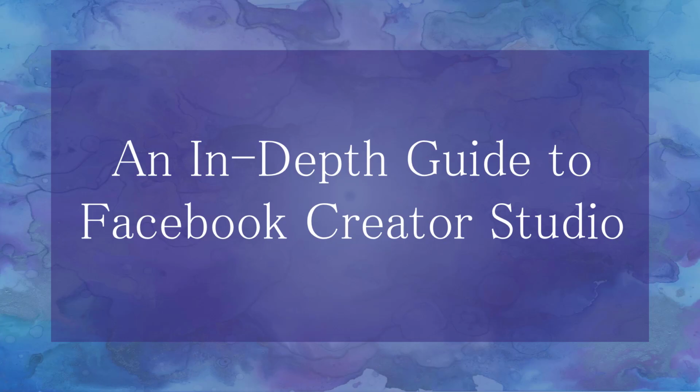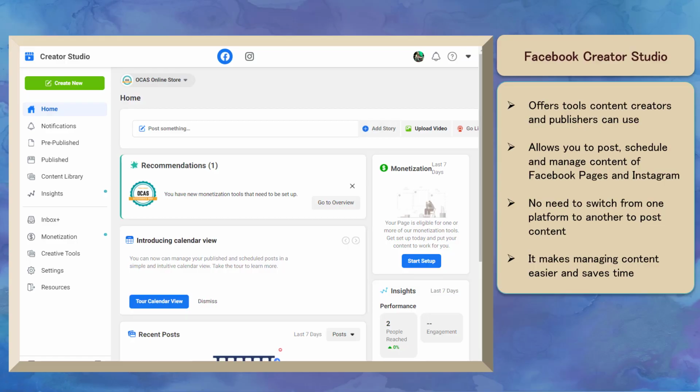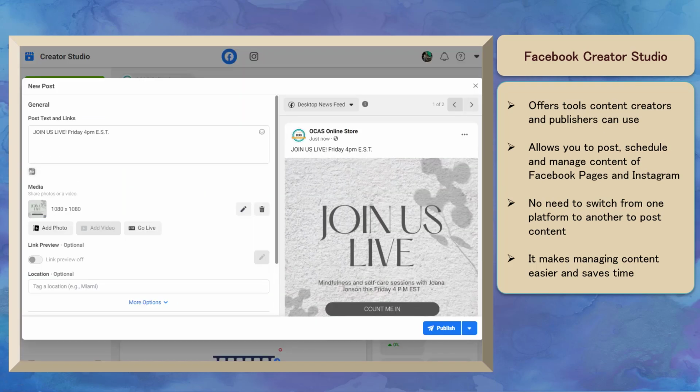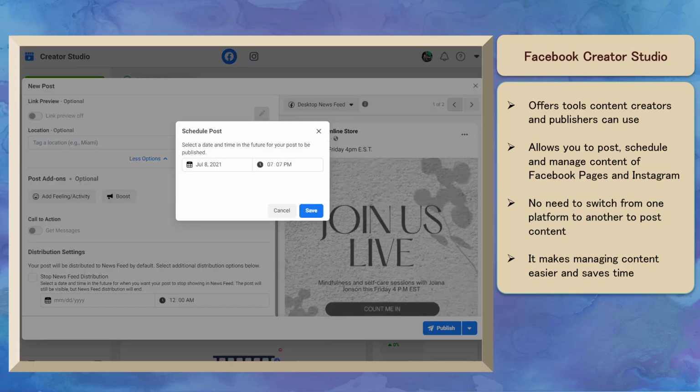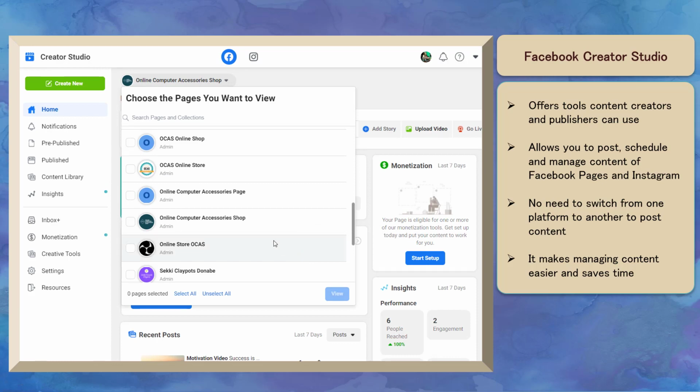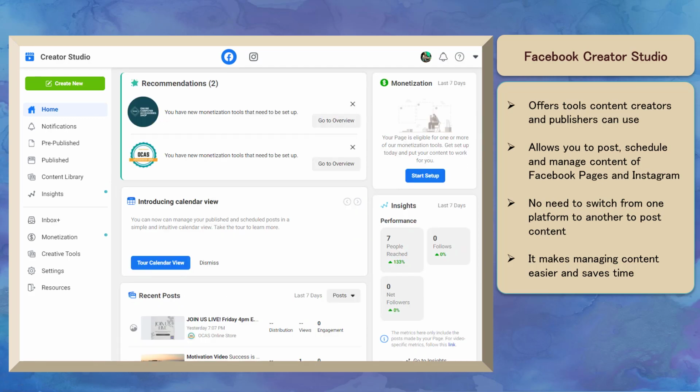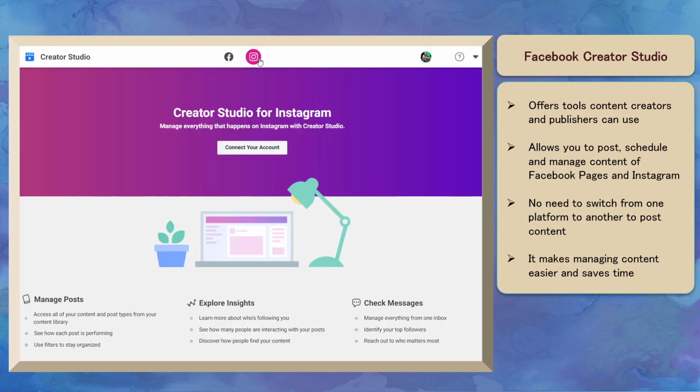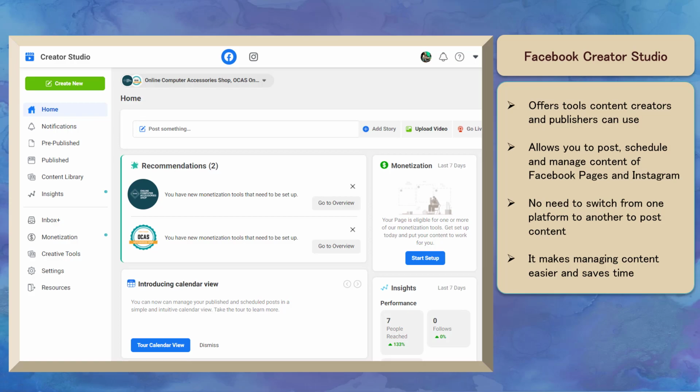Let's get started. Facebook Creator Studio offers tools that content creators and publishers will need so that they can post, schedule, and manage the content of multiple Facebook pages and Instagram accounts efficiently. You don't have to switch from one platform to another to post content. It makes managing your content easier and saves you time.